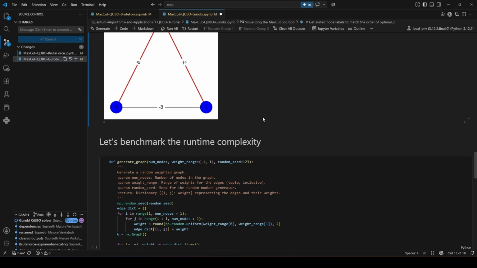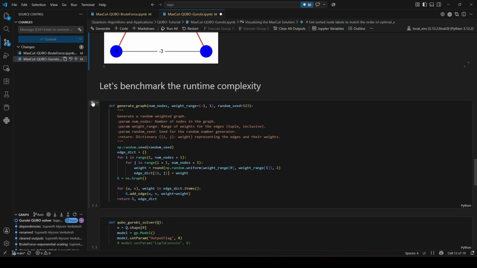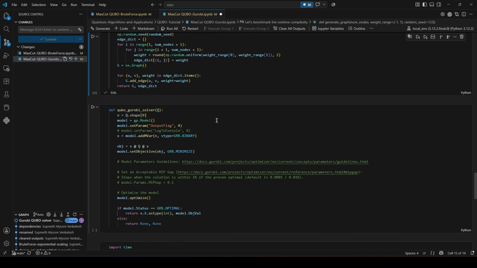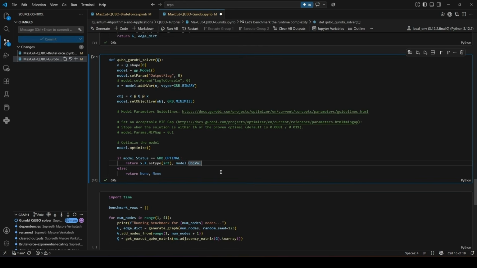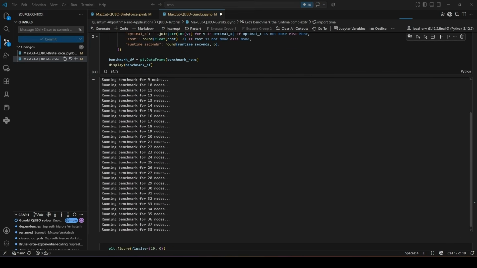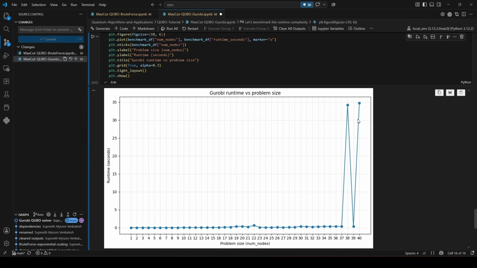Now let's benchmark the runtime by increasing problem sizes. We have the function for generating random graphs, same as the one we used in previous video for benchmarking brute force. Then we create a function that takes the QUBO matrix Q as input. Gurobi solves the problem and returns the solution as binary array and its objective value. Running Gurobi for problem sizes up to 40 nodes, we log and plot the runtimes. We see that it takes significantly more time for certain problem instances.